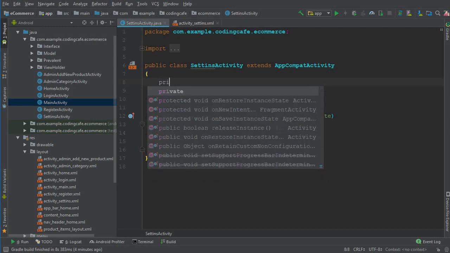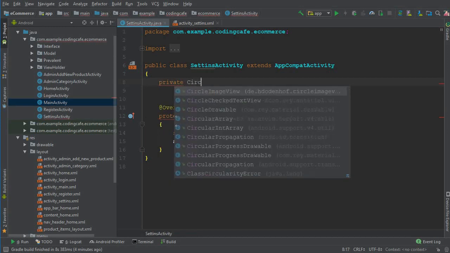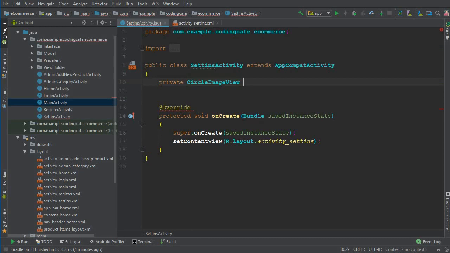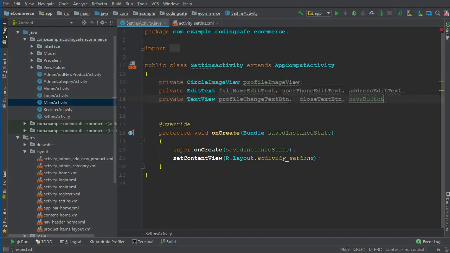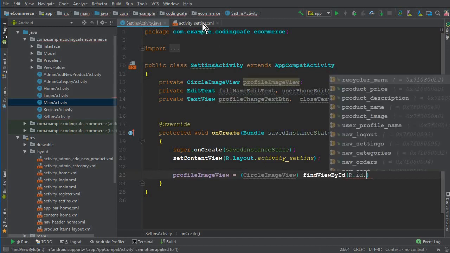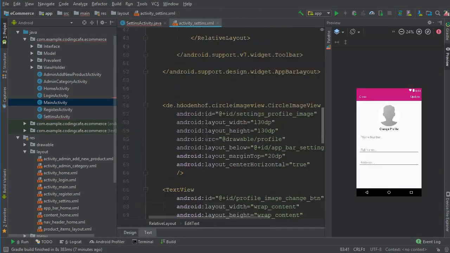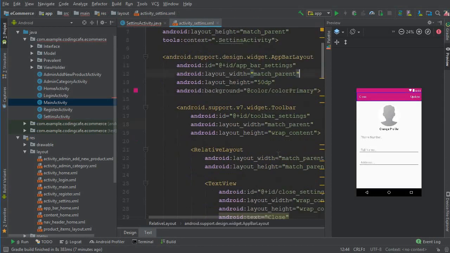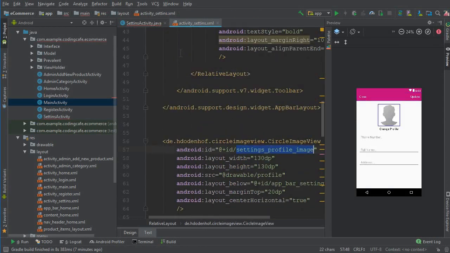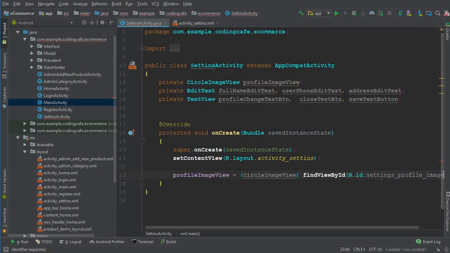First of all we have a circle image view for getting the profile image of the user, so we can give it the name profile image view, and a button which will basically update the account information of a user. Now let's cast the fields here. For the profile image, the ID of the circle image view is settings profile image. So copy this ID and paste it here.